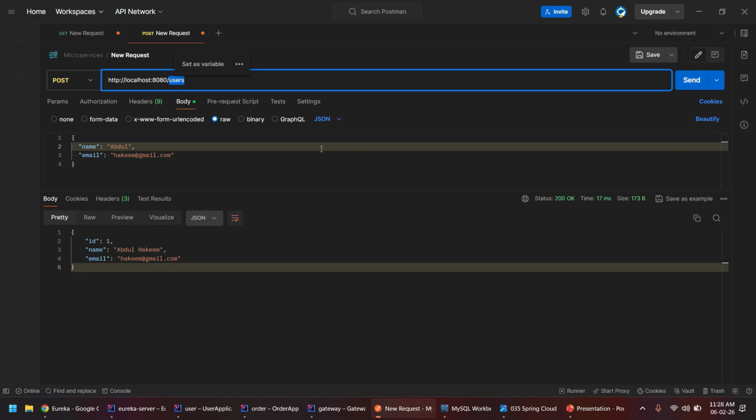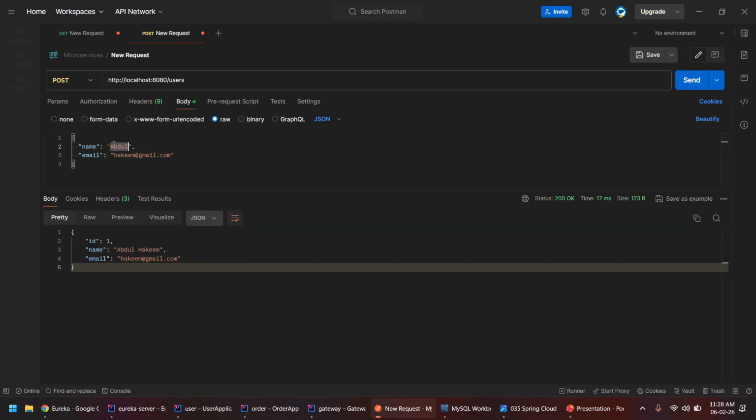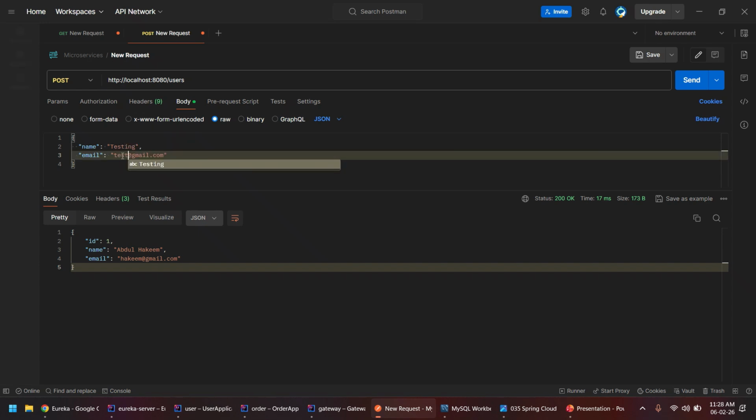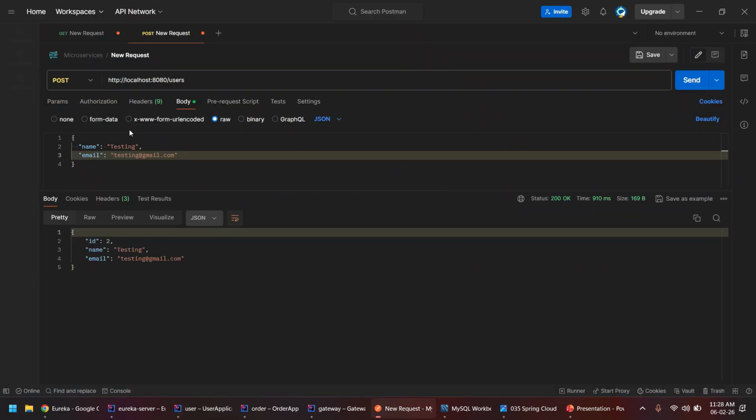As you see here, localhost 8080 has this users. So let me try a new registration. Testing at gmail.com. So you see 8080 of users, so this will be communicating to this application. So let me send this. I have processed this input with the help of Postman. This is the payload I have sent, and I got the response.